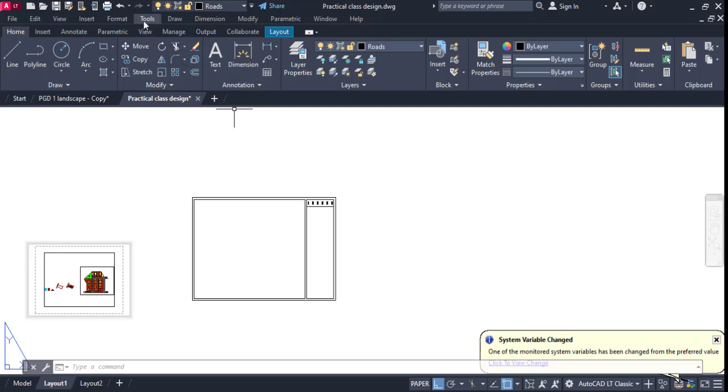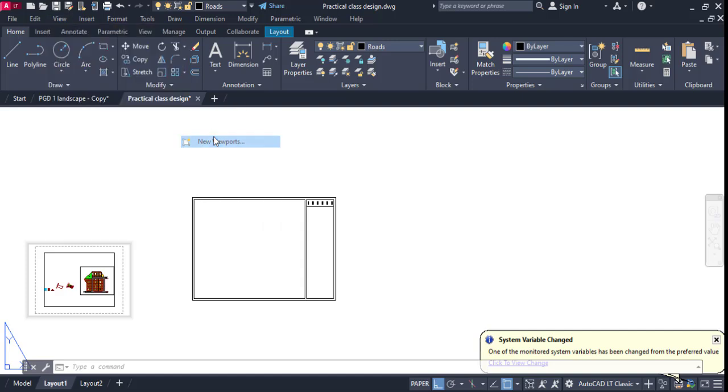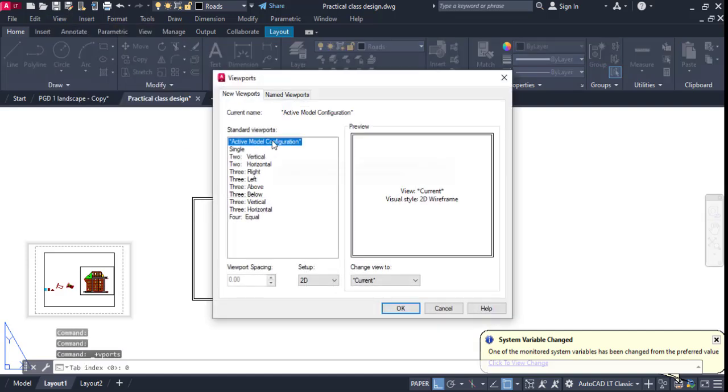Now come back here. See, we have view. This is this view, not this view, this view. Click on this view. Click on viewport, new viewport. So it shows you what kind of viewport you want to create, how many viewports you want to create.